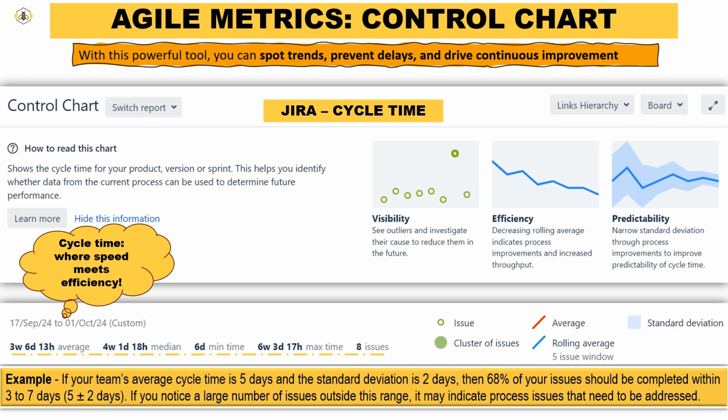A control chart visually represents how your team's cycle time trends over a set period. It's a powerful tool to analyze the consistency and predictability of your workflow by highlighting variations in task completion time. Why use it? For 3 things: 1, identify bottlenecks, 2, measure predictability, and 3, drive continuous improvement. When can we use it? It's perfect for sprint retrospectives or continuous improvement discussions with your team, where you want to focus on becoming a more predictable and efficient team.